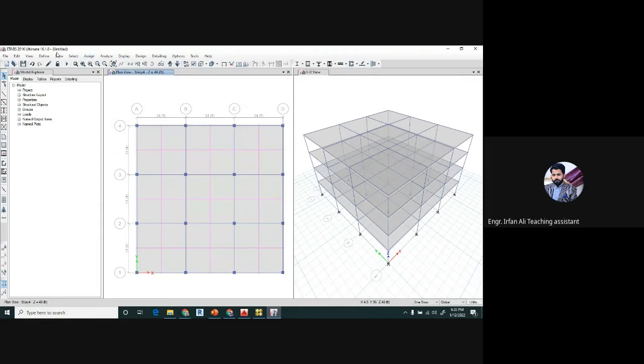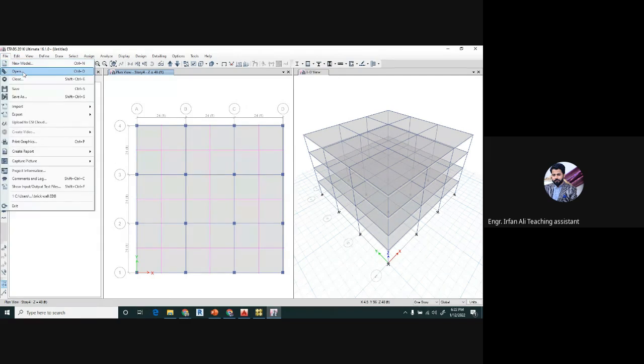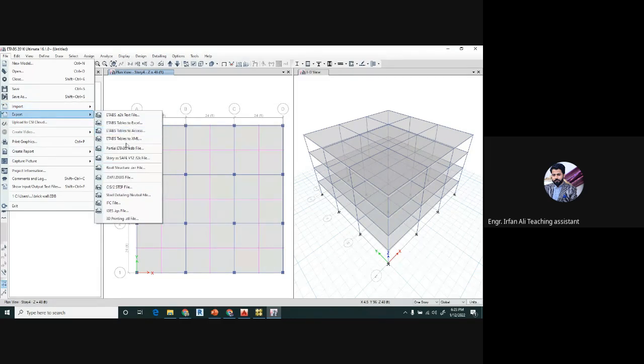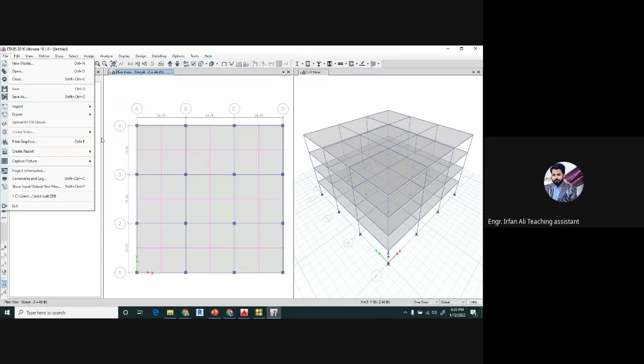So the first tab is File, in which you can open new models and open existing models, close this window, and save as. You are familiar with these if you have used ETABS. You can import different types of files to ETABS, and you can export different types of files from ETABS to different software. For example, we will be using this SAFE version 12 F2K file when we will be modeling our raft. You can create your window for dynamic analysis, and you can create your report of your project.